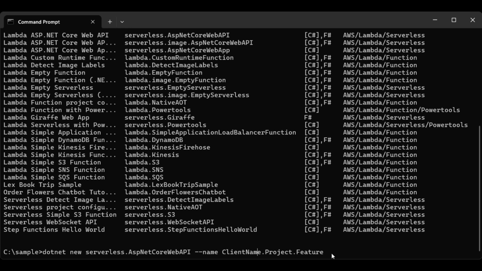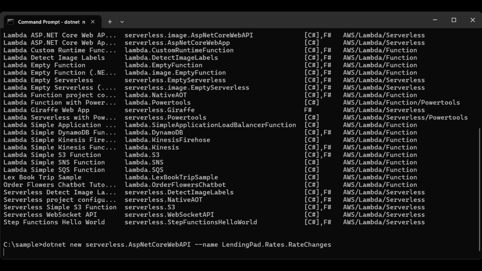So the client is called landing pad. The project is called rates, and the feature is rate changes. Okay, so we're gonna create it on the sample folder.